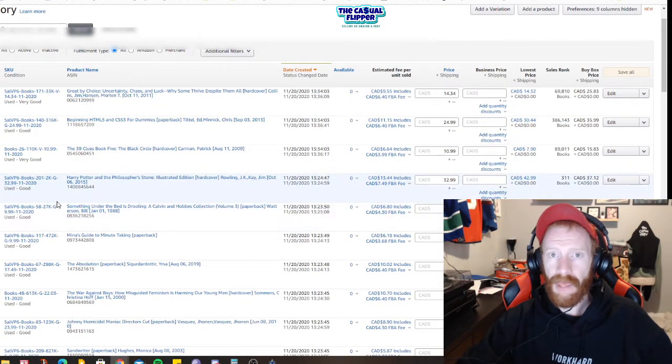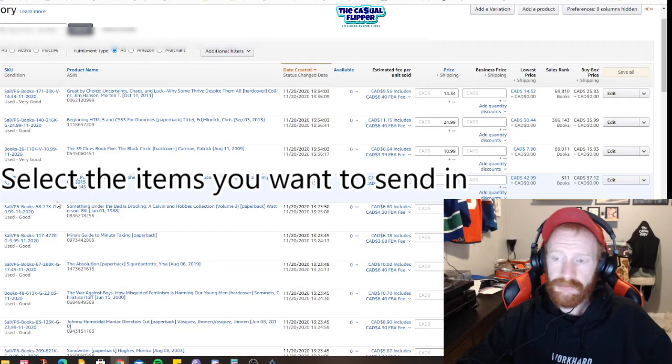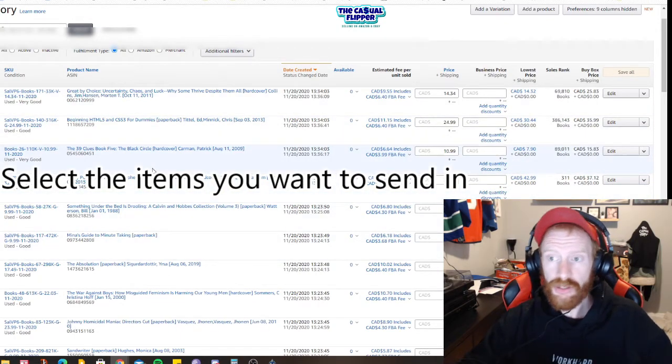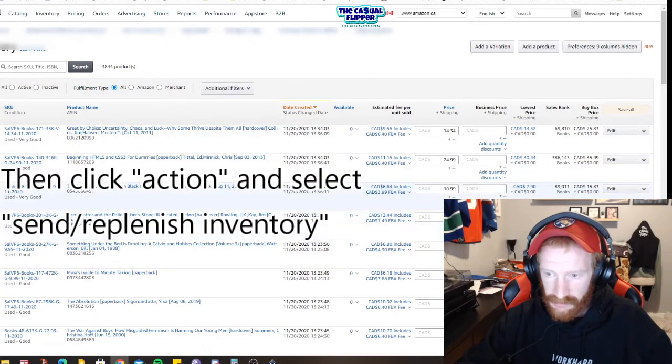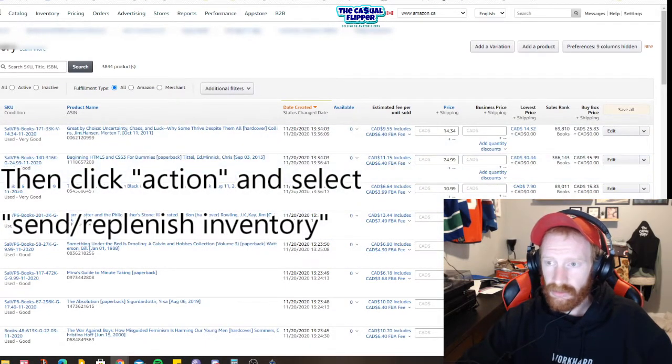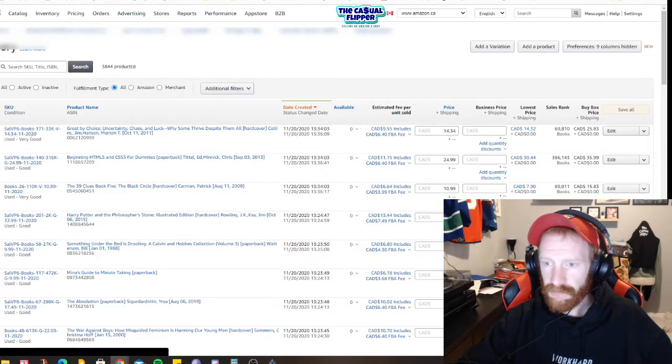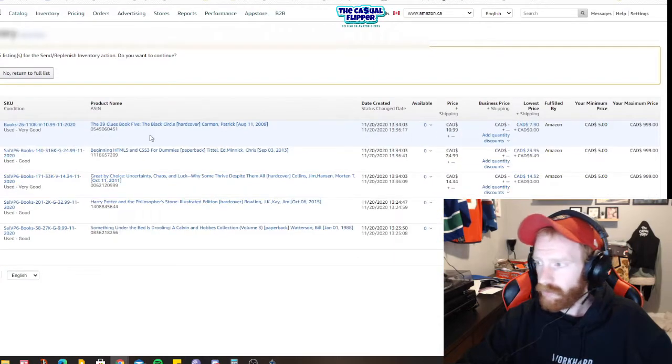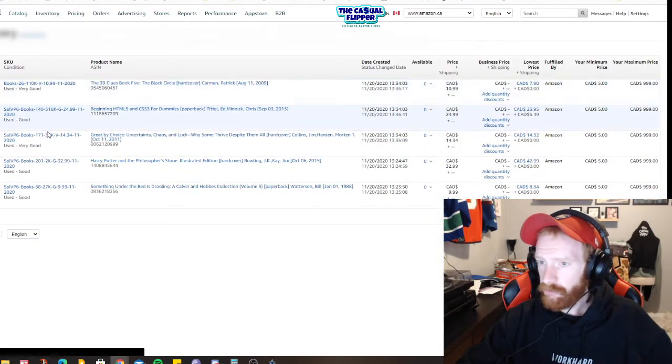And now that you've listed all your items, so they're on this page, but they're still at your house with you, you would select here the ones you want, click action, and then we're going to go send replenish inventory. So you click that. It's going to load them all up here. We're going to click continue.